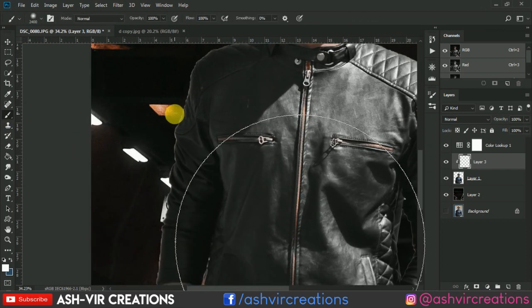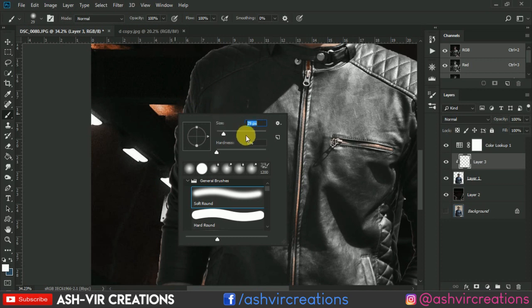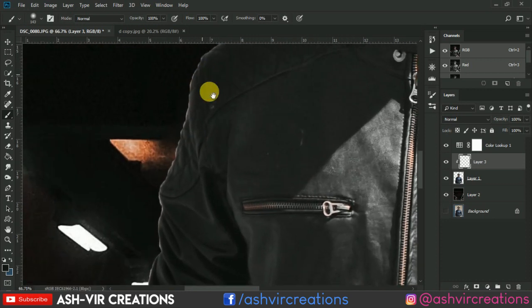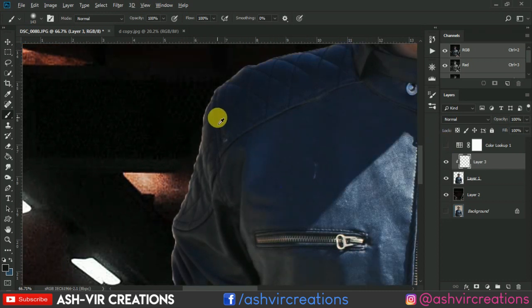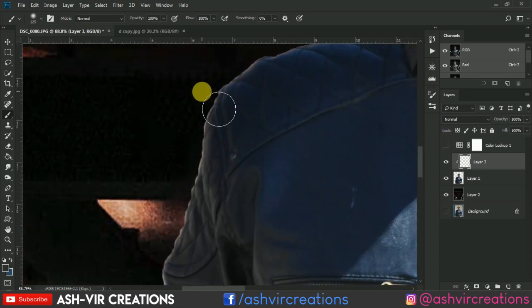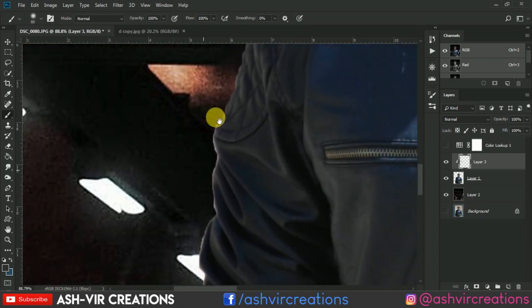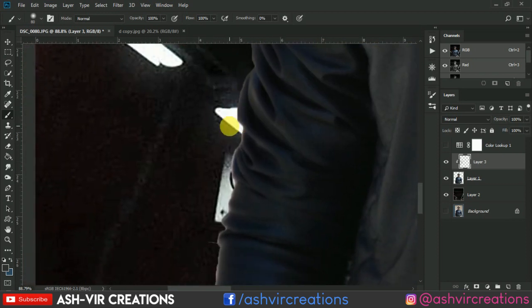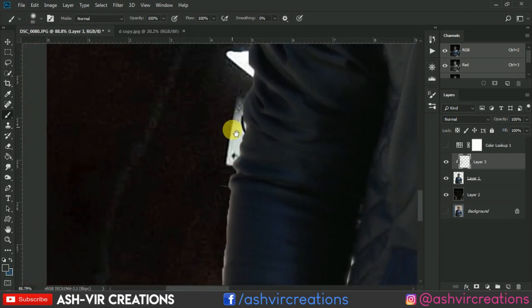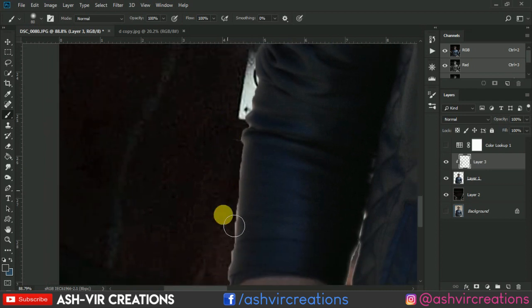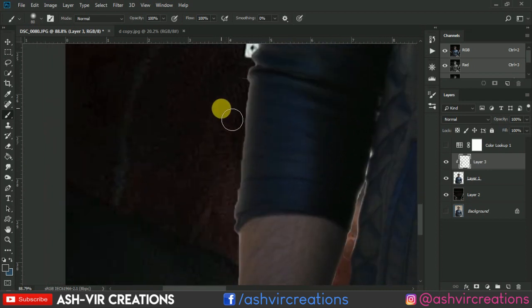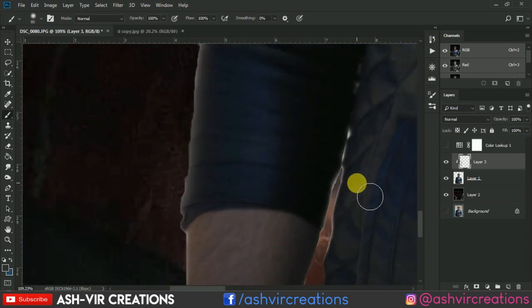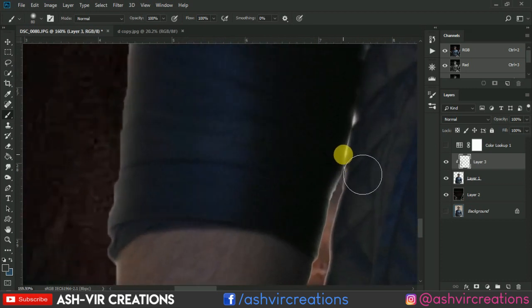Now go to the brush tool and decrease the size of the brush and press Alt key to pick the color. Here we have picked the black color. So we will just paint the edge with the black color. Here also we'll paint it black.